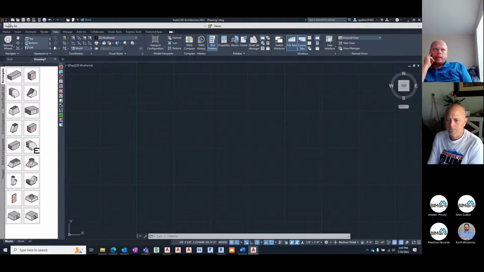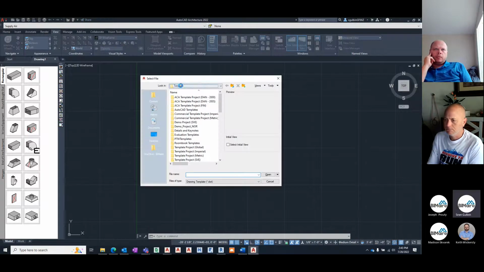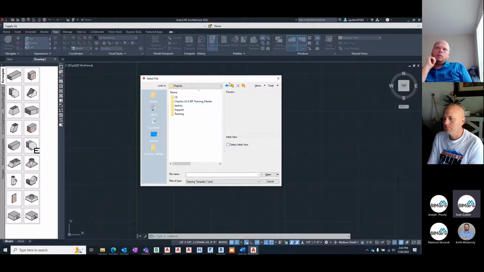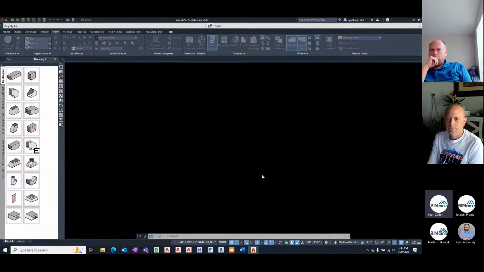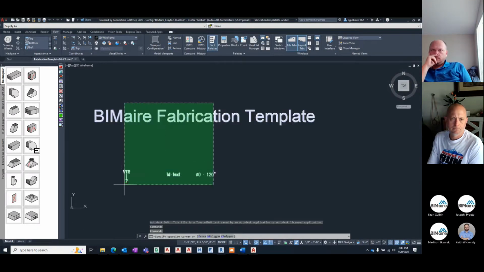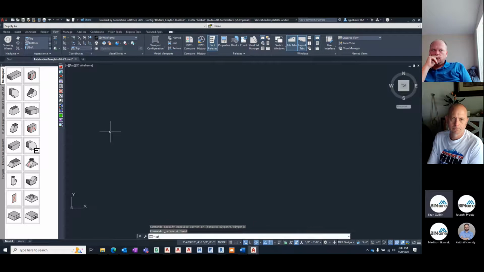So now we're going to import that or open job. You got to do the template though, right? Got to open the template. Yep. To software fabrication. Open this one. Get rid of this. Now I'm going to open job.